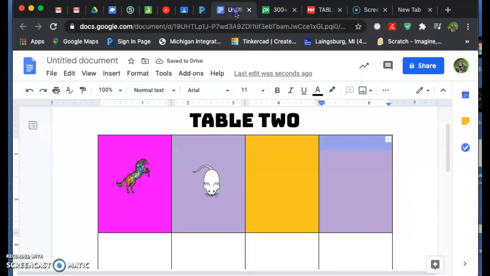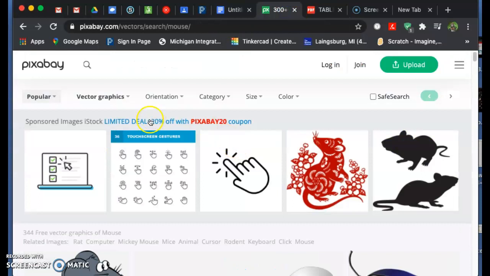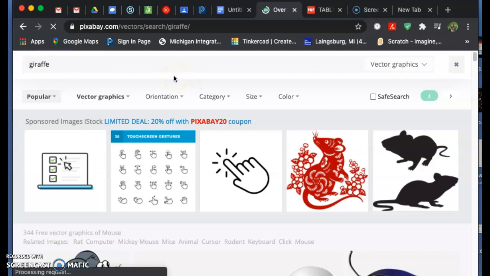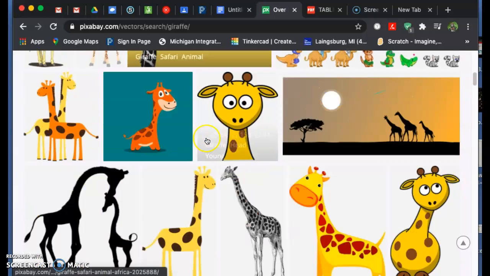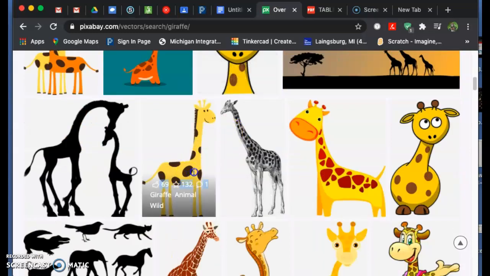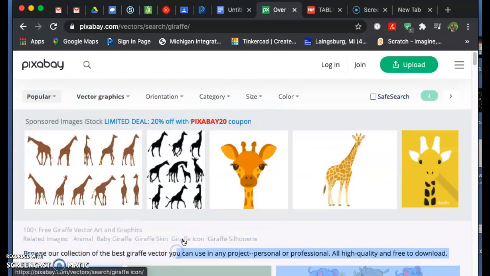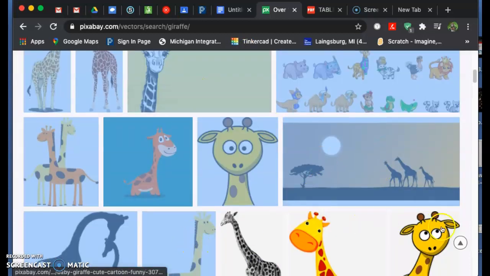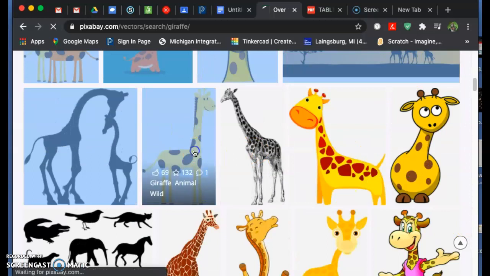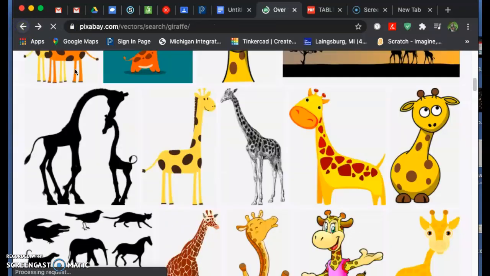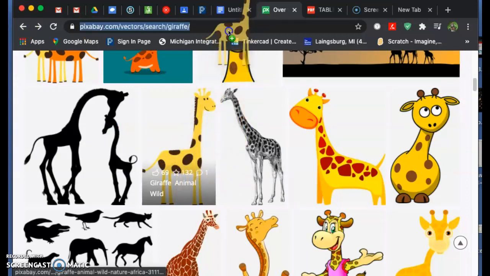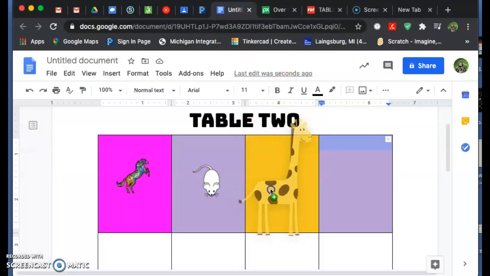All right, giraffe. So now we go back to here, and again back to our search. And I'm going to do a search for a giraffe. And again, lots of different pictures. Here's the one I use. Let's say I want to use this one. Click and drag. Whoops. Try again here. Click and drag this one up here. Giraffe. Let's see if it works.